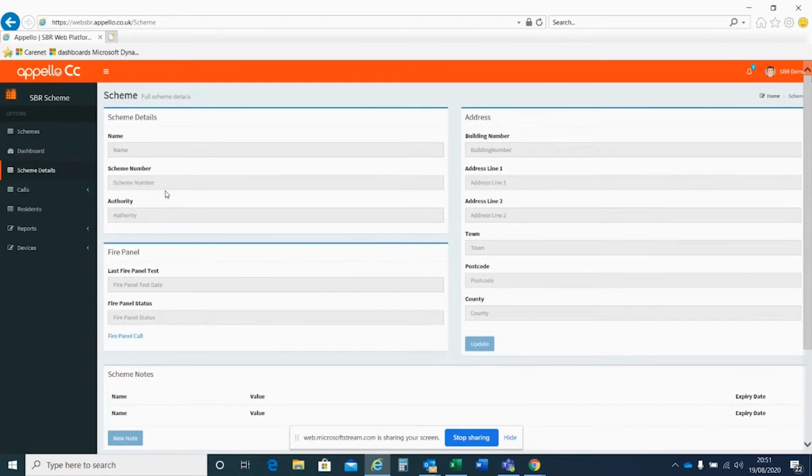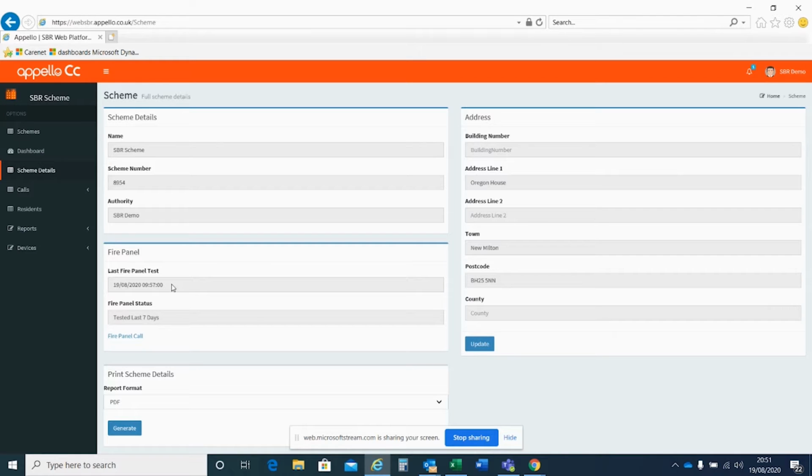Scheme details will show all of the details for your particular scheme that you manage, including the name, the address, and importantly, from a fire panel compliance perspective, the details of the last fire panel test that was performed at your site. If you want to see the specifics of the call, not just the date and time, again, you'd like to see any notes that have been added, or you'd like to see how quickly it connected to Appello, you can click on this link here and that'll take you to the call so you can see those details.